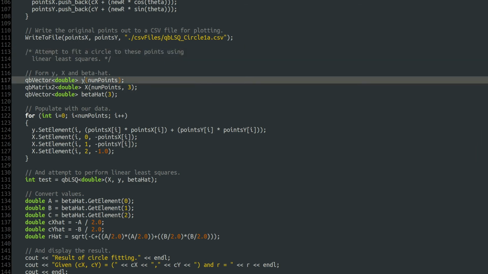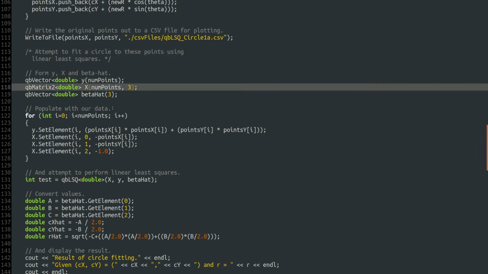We then set up our problem to be amenable to solution with linear least squares. So the first thing we do, define a QB vector type double for y, QB matrix 2 of type double for x, which has num points rows and 3 columns, the same size as for the plane. And then we define a QB vector object for beta hat, and then we're going to populate with our data.